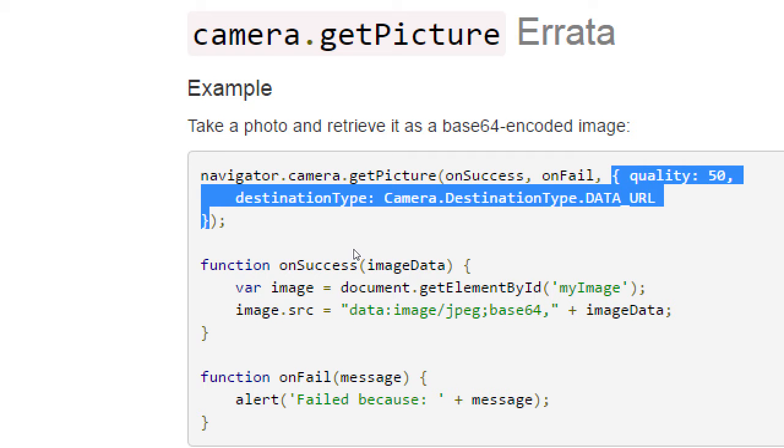quality, colon, 50 from 0 to 100. So it's a medium quality photo, comma, destination type, camera destination data. Give me the raw data of the photo. We can instead have a data URL. I think on top it says something like data URI, which is just give me the path to the photo stored on the camera. And it's not listed here, but we'll add it later. We want to add another option where we take the photo and save it to the memory card. So we'd have to go back here and see, how do I set this up to also save it to the memory card?